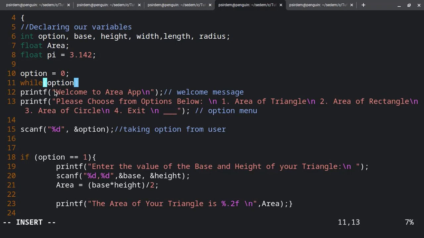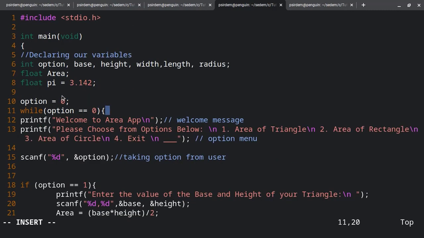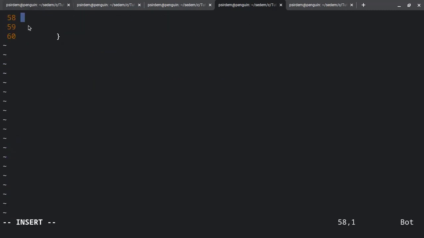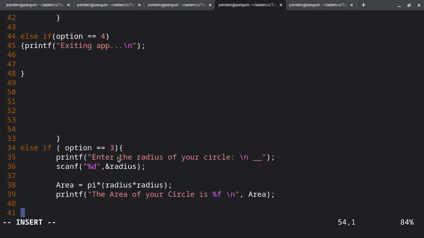Option is 0, right? It should run a particular code in its curly braces. Now I'll put one before the print and then put one before the last parenthesis, curly braces here, so we don't forget in the end. Okay, so now we are done.